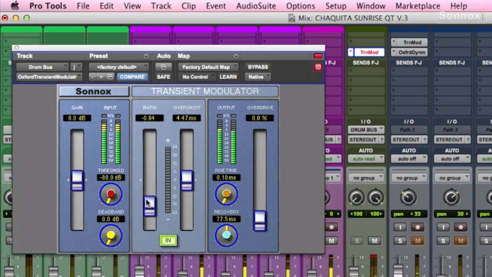You can hear the room ambience of the drum set come out. Now overshoot is the time period in which these transients are modified. Now raising it up enhances the room sound even more. Since we've modified the transients of the plugin, we can use the gain slider to increase the volume. Again, we just used ratio and overshoot to pull out the room sound of the drums.